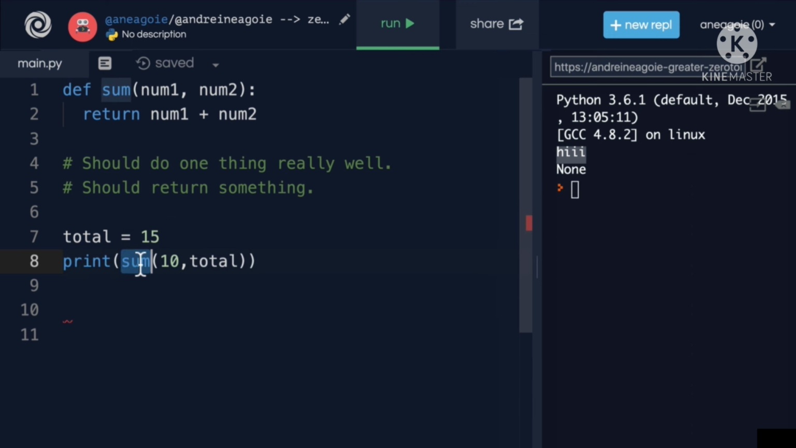Well, I want to print this. It's going to say, hey, what's sum? I know what sum is. I have it in memory. And then again, it's going to say 10. And then the next argument is going to be total. Hey, what's total? Let me go in memory and find out. Oh, it's 15. So it's like saying 15.